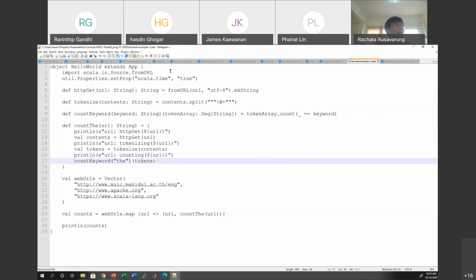And you put tokens in here. You want to search the source of the website for the occurrence of the word "the", and you want to see how many times that word appears on each website. Okay? Any questions so far?